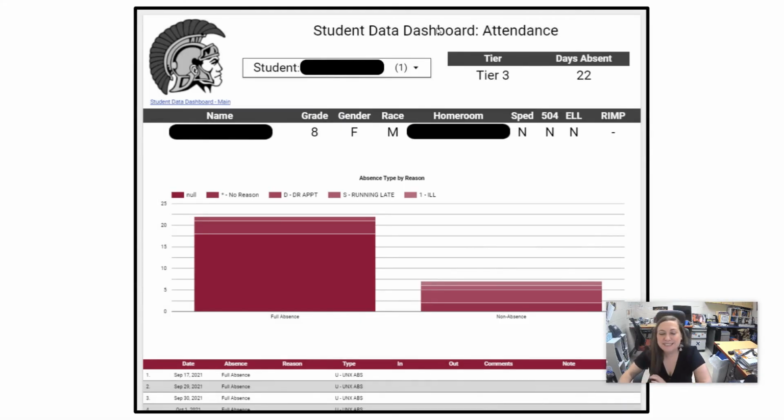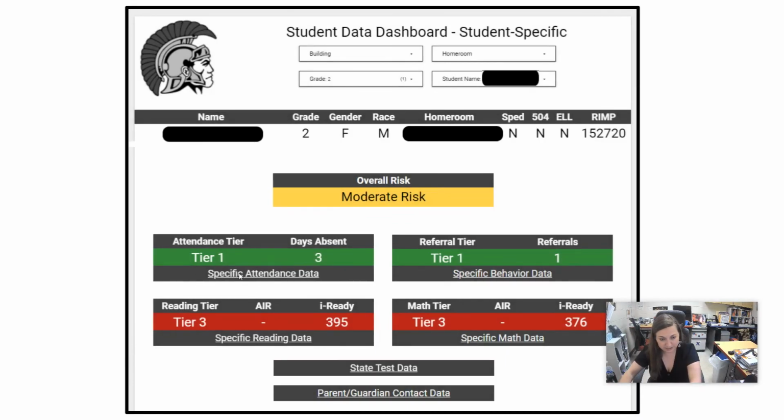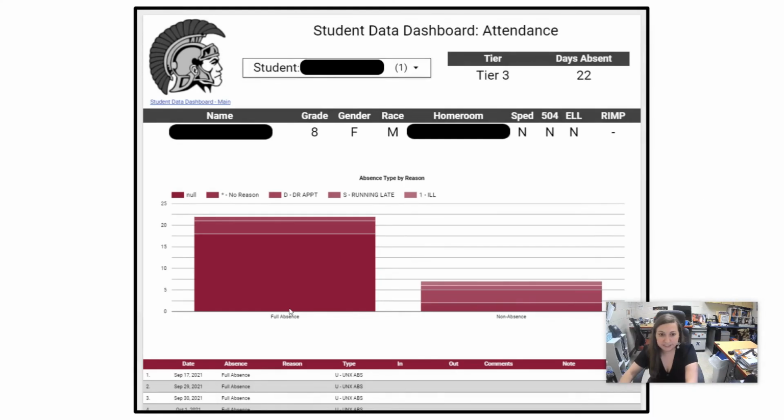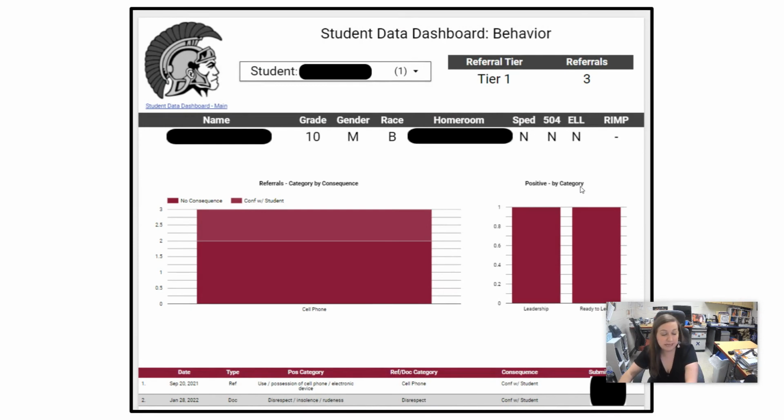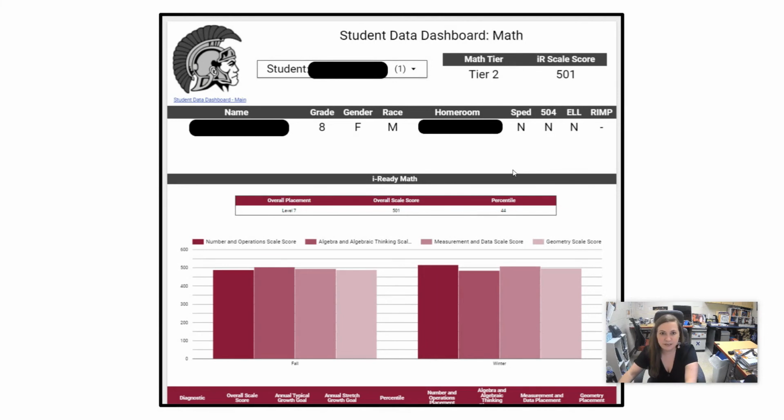This is the attendance dashboard. So if you were to click on this link, you would get the attendance dashboard, which is that same student. It's going to break down all of their attendances and show you all of the notes, attendances, absences. This is a behavior dashboard, same thing. You click on that link, and that's going to give you all of the information about any referrals, positive referrals, documentations that student has. If you click on the math and reading pages are kind of extensive because they have all of the iReady data that we have.